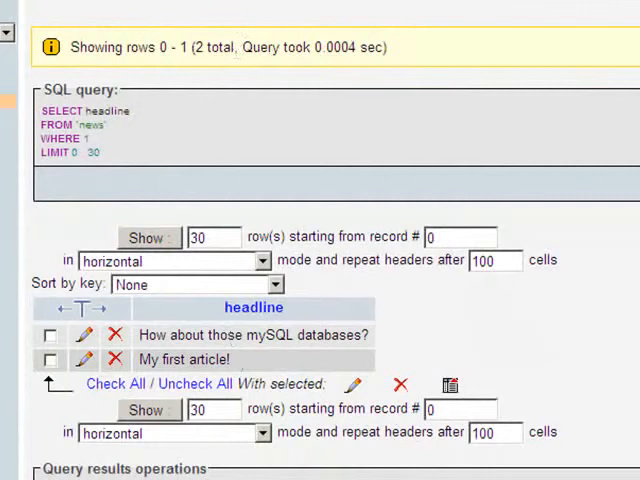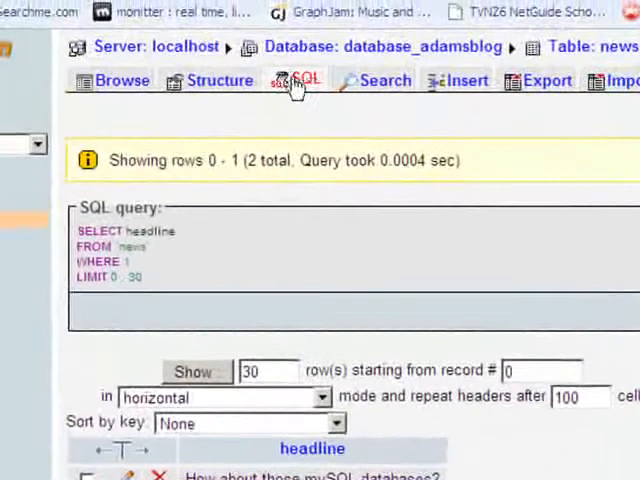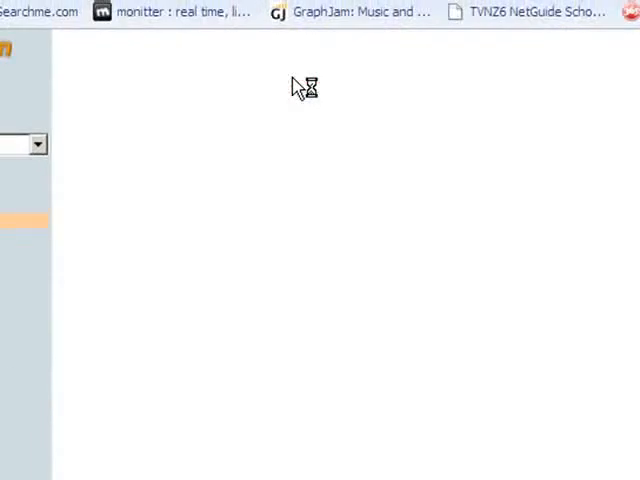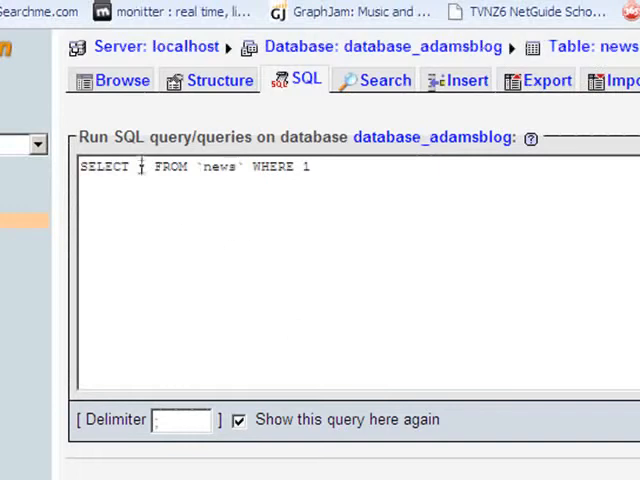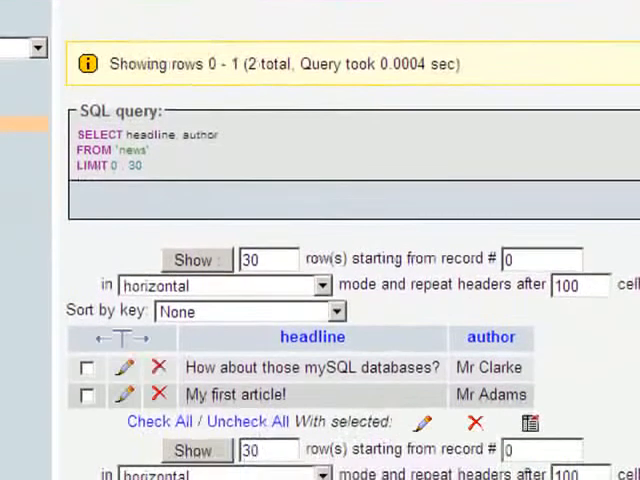Similarly, if I go up to SQL again, if I wanted, say, a couple of fields, I could select headline, author from news. In fact, you don't even need the where 1 there, I can just remove that. And if I do this, it should actually then return headlines and authors. There we go, just like that. So you can see how we're sort of filtering the information that we're actually grabbing.